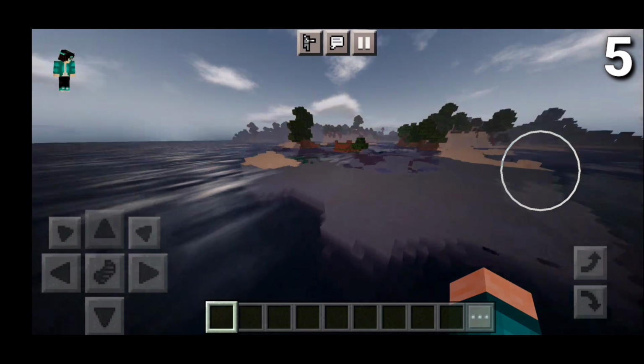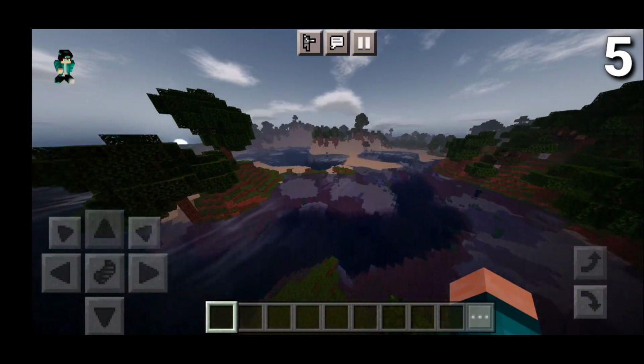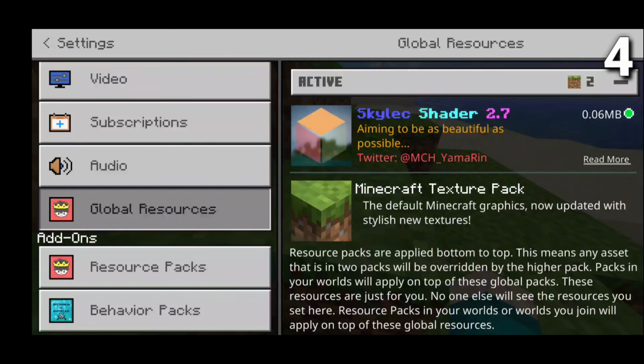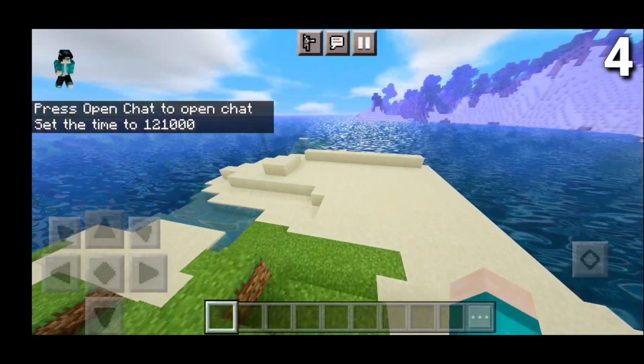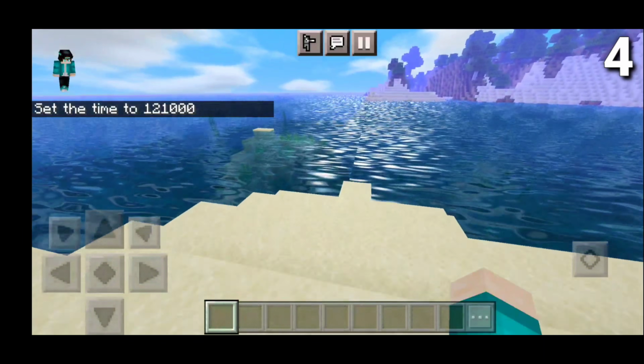But anyways guys, that is pretty much it for this shader. Let's head on to the next one. Next up, we have the Skylec Shader 2.7 over here. Now this barely takes up any storage. Now this has to be one of the most beautiful low-end device shaders. Now I must warn you that this is kind of heavy.